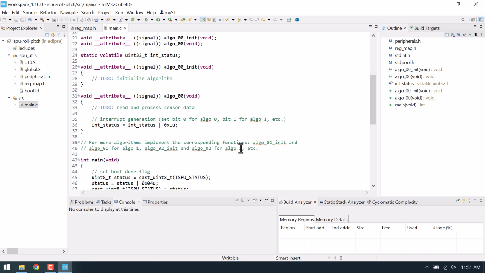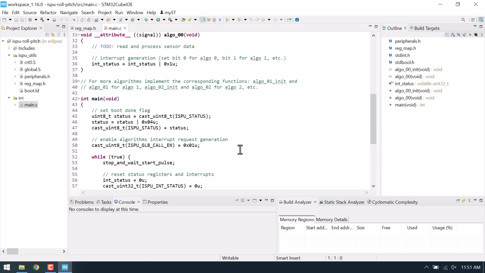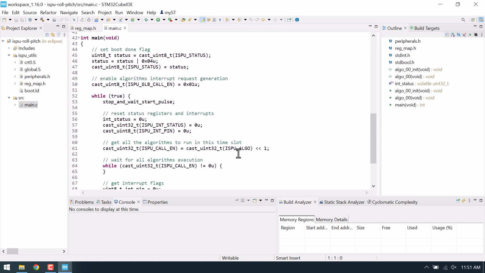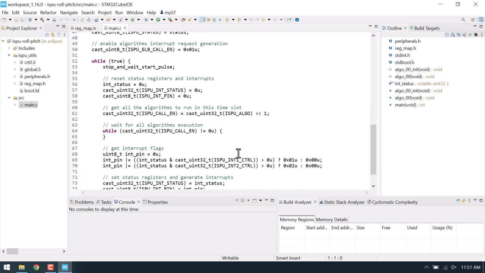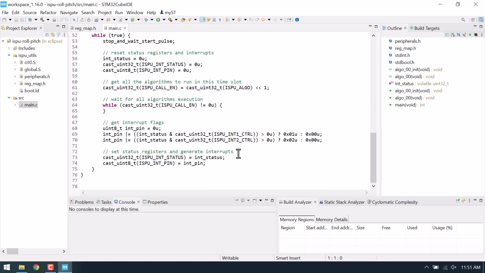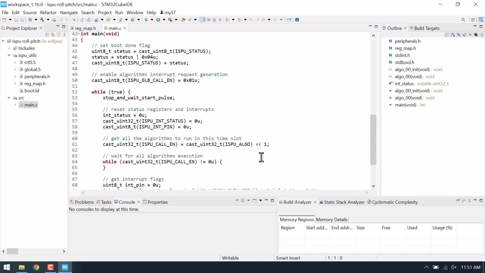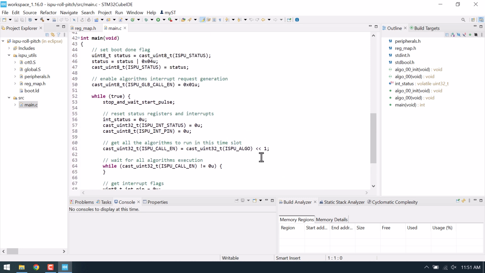Lastly, we have the main function. This function initiates the execution of each algorithm when new sensor data arrives, and then raises an interrupt to the host MCU when all algorithms have completed their execution. You do not normally need to modify anything in the main function. Let's implement the roll and pitch angle calculations.